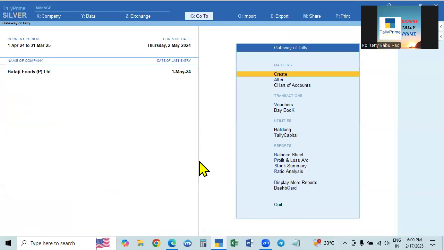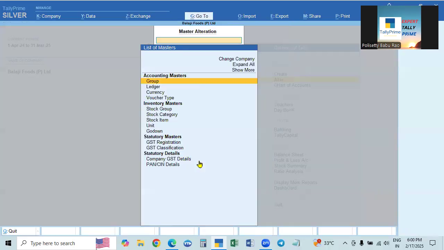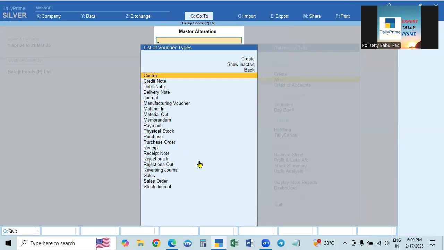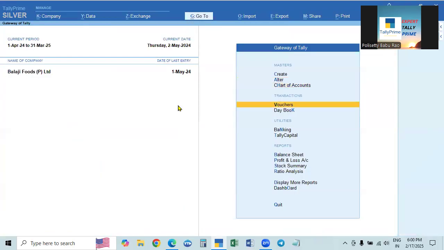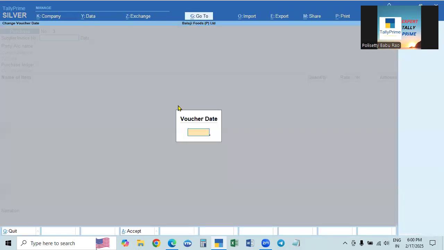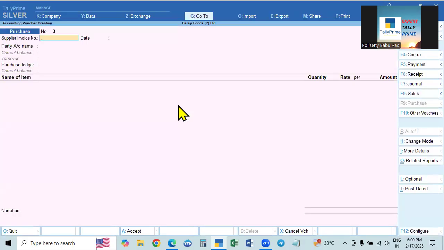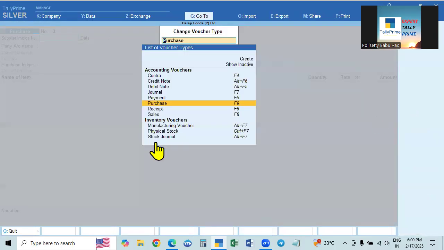Okay. Now after completing the bill of material, we have to go to the manufacturing journal. That we already created. See in the voucher type, we created manufacturing voucher. Now we will go to the vouchers, manufacturing voucher, same date, second May. If we go to the other vouchers, you can see manufacturing voucher, Alt F7. Stock journal is also F7. The manufacturing voucher is created under stock journal. So both are same, Alt F7.